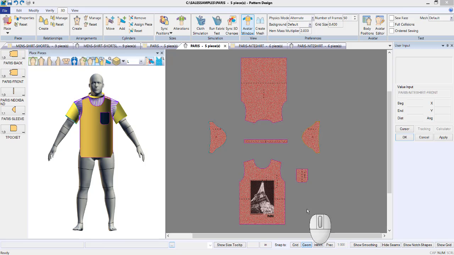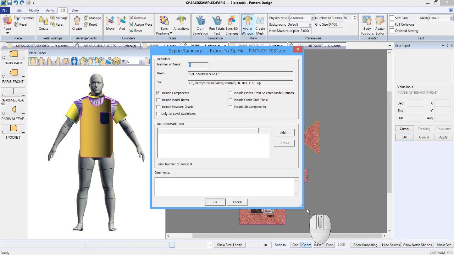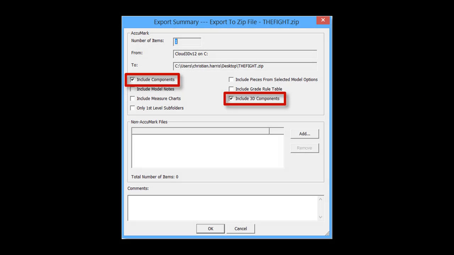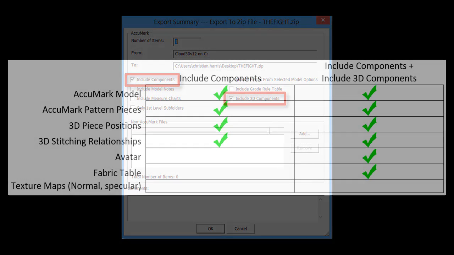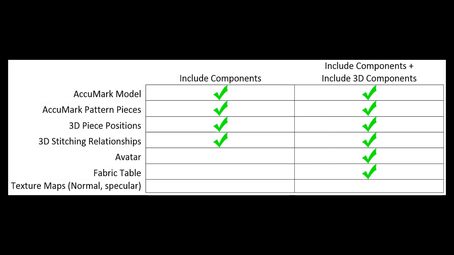So if I were to zip this file and send it to one of my friends, Sarah or Mary, they can open it on their systems and they'll already have this avatar installed, because this is an avatar that's installed with AccuMark. So they can then take my model and open it without having to do anything extra. And that's just with your plain old AccuMark zip file, including components. Now, there was also, and there is also, an option to include 3D components. And we've had some users in the past have a little bit of confusion about when to use include components and when to use include 3D components.